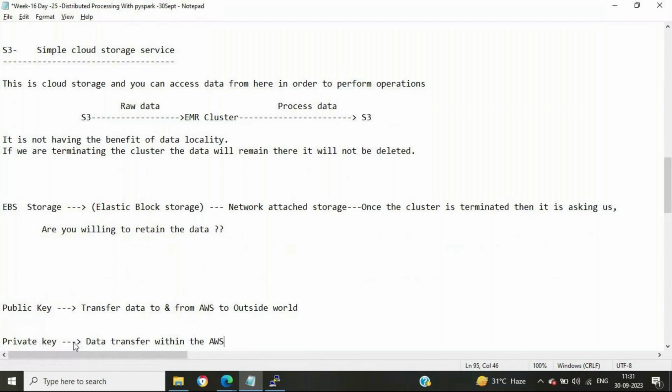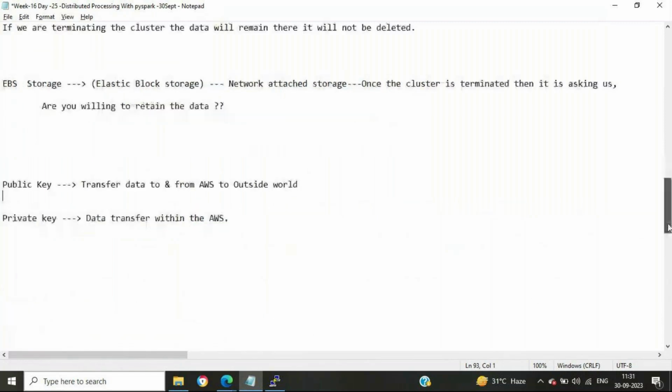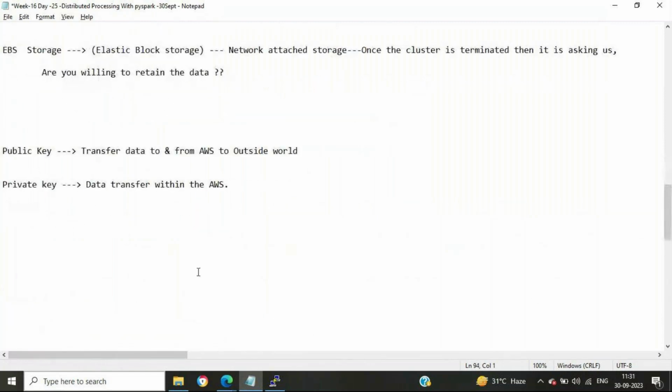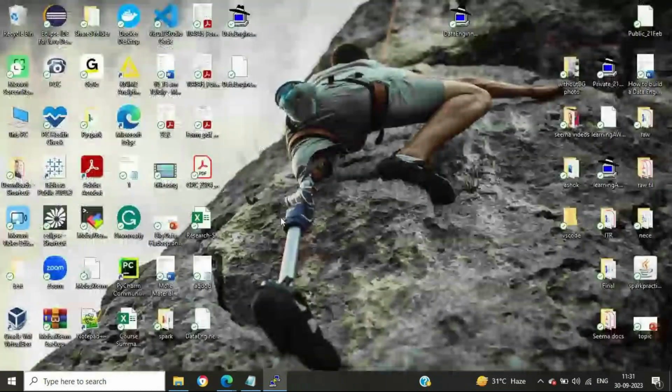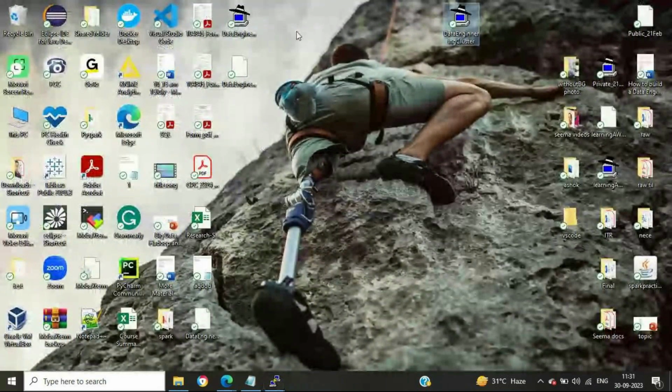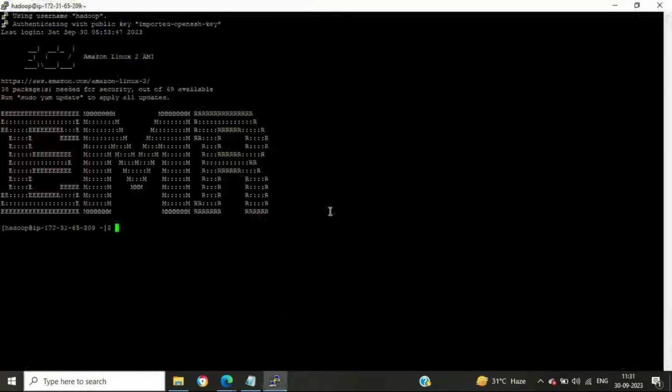Data transfer within the AWS. For this, we just need to have the AWS key. With the help of the key that we have created, the data engineering cluster key, which has been placed over here, we have connected with the cluster. Now we are able to connect with the cluster.